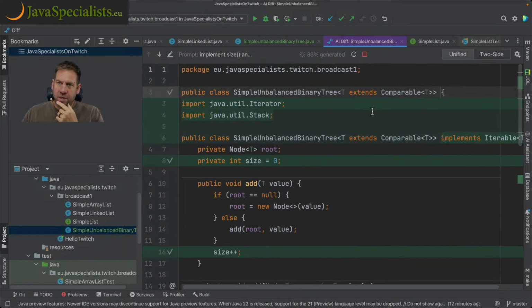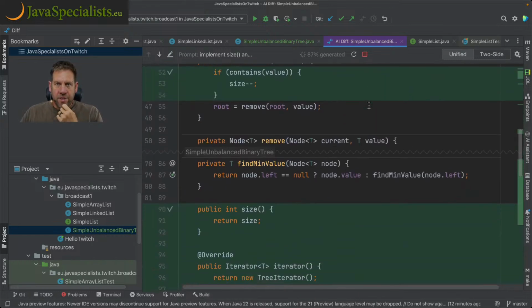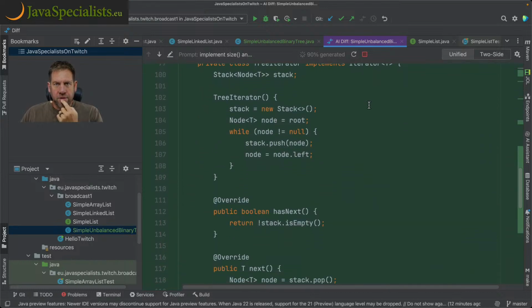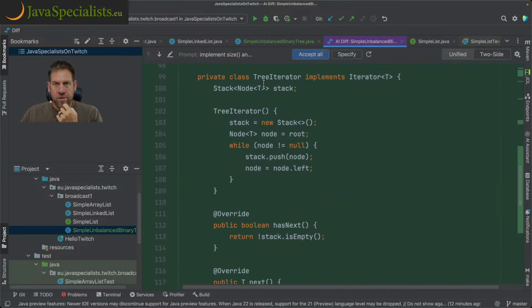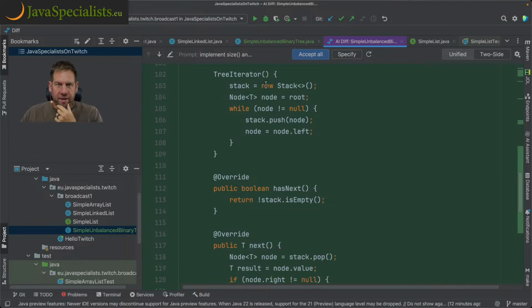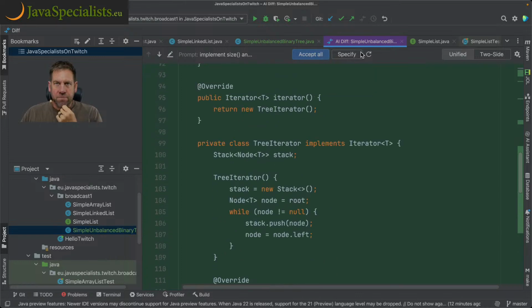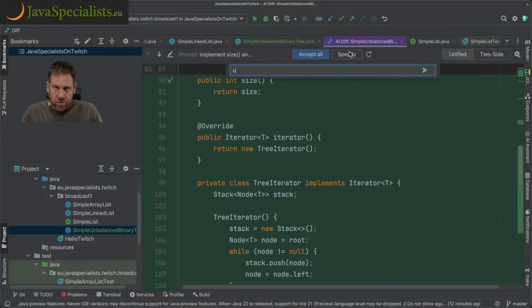And it's still generating the iterable stuff. So the iterating, they're going to iterate. Oh, this is interesting. They basically build up a stack. Why do they just use deck, array deck? That's kind of weird. Let's specify use array deck instead of stack.